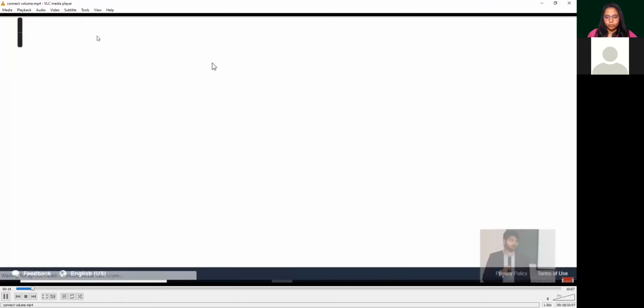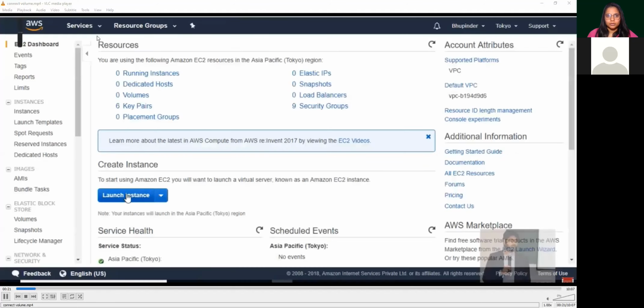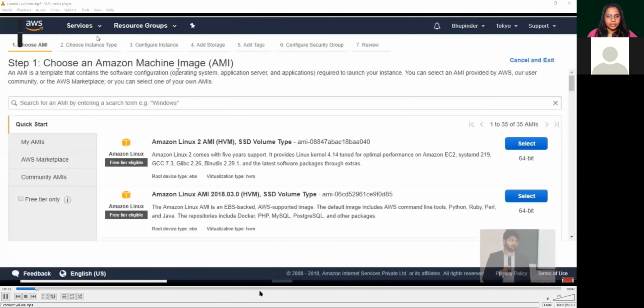So we have gone to services, management console. We have to create an EC2 instance. See, the first step is always to create an EC2 instance. Now I'm just telling you the things that you can do with the EC2 instance. Multiple things you can add to an EC2 instance. All that we have studied, we will apply here.